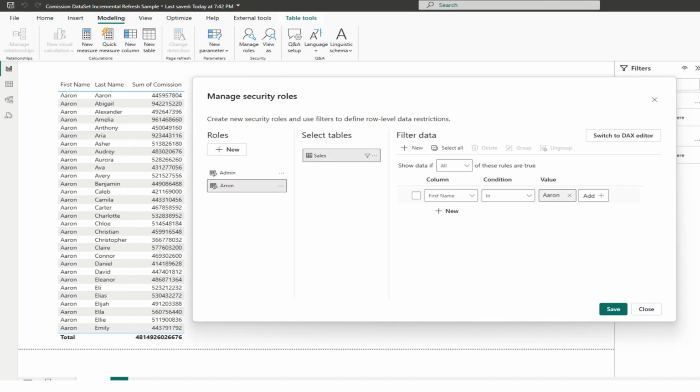To manage security roles, you must create them and use filters to define row-level data restrictions. This involves adding roles, selecting tables, and then filtering the data by column, condition, and value. This entire process can be done offline in the PBIX file. Alternatively, it can be done online in the workspace after the dataset is published. However, there's a significant challenge with the online method if your dataset is configured for incremental refresh.